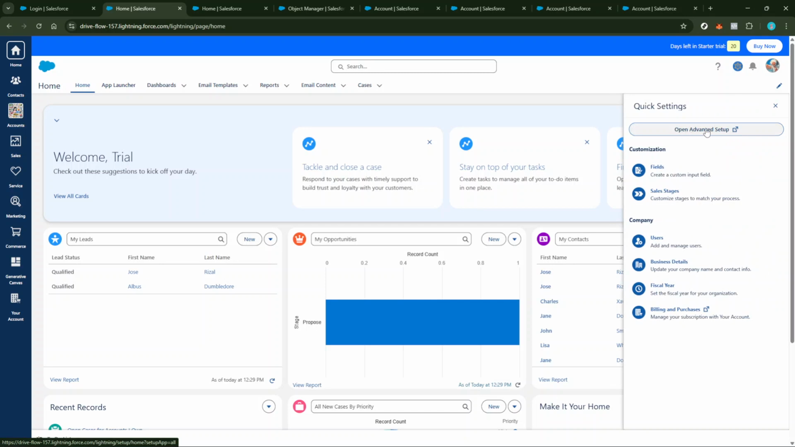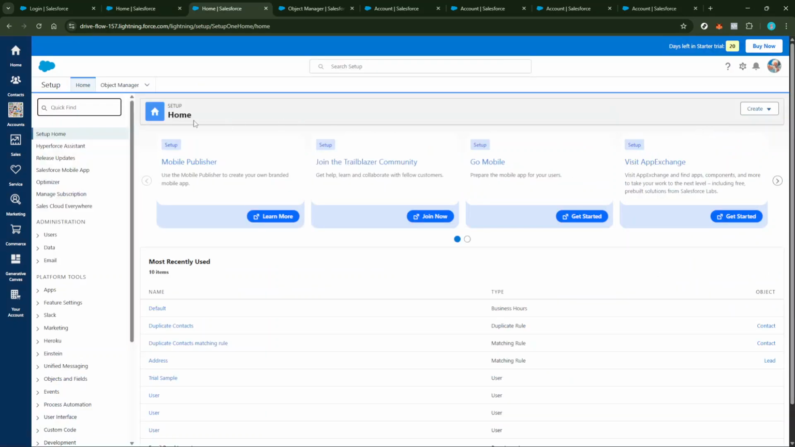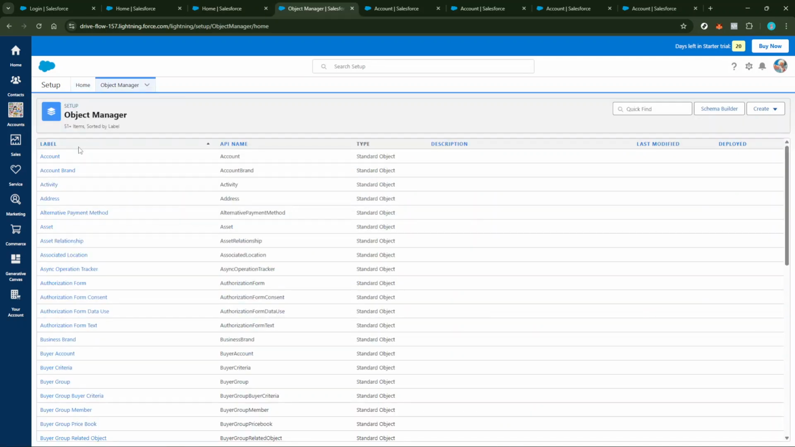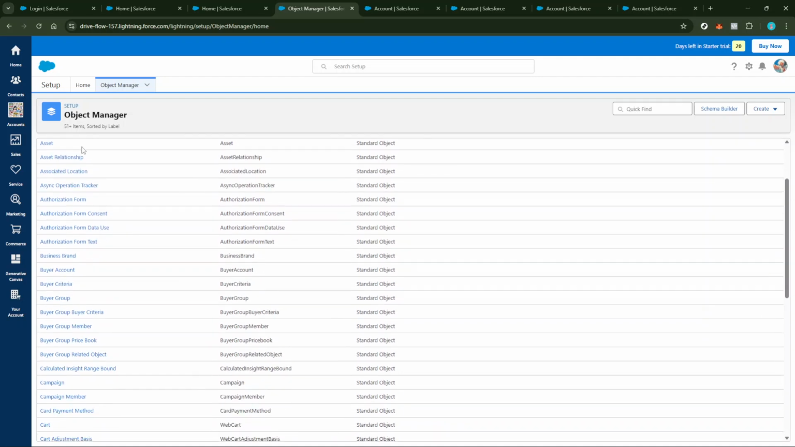Now, let's move on to utilizing the Quick Find search bar. In the top left corner, you'll notice this handy tool designed to make your navigation a breeze. Type in Object Manager and select it from the drop-down. Object Manager is your control center for managing all things related to objects within Salesforce. It's where you manage the fields, relationships, and most importantly for us, page layouts.